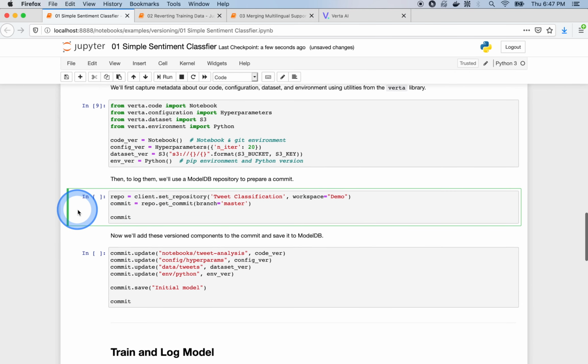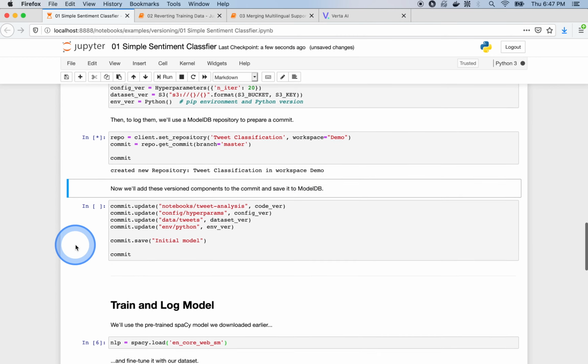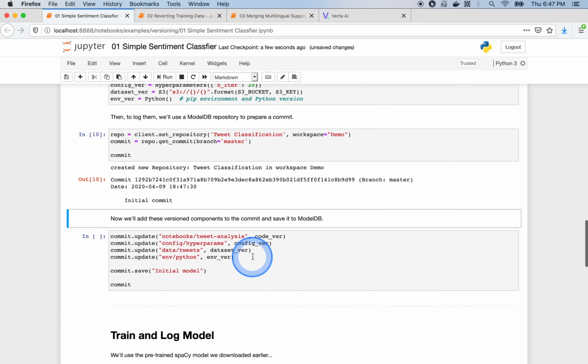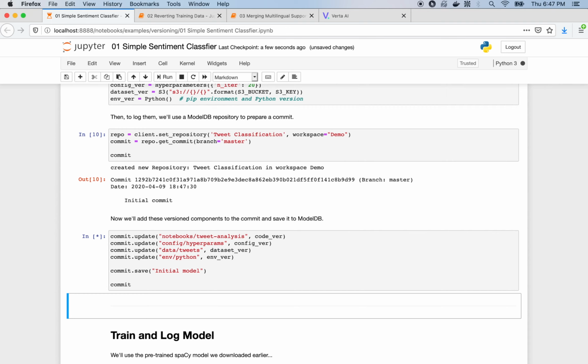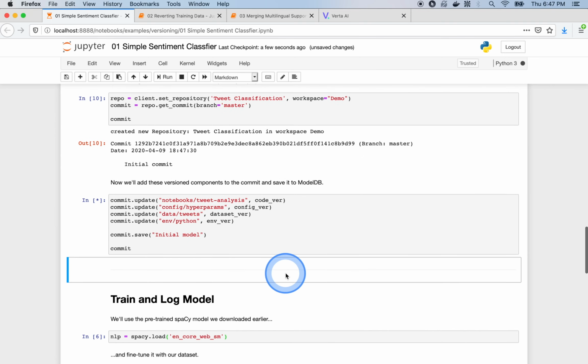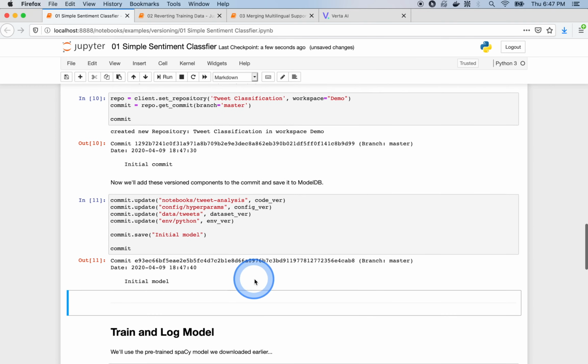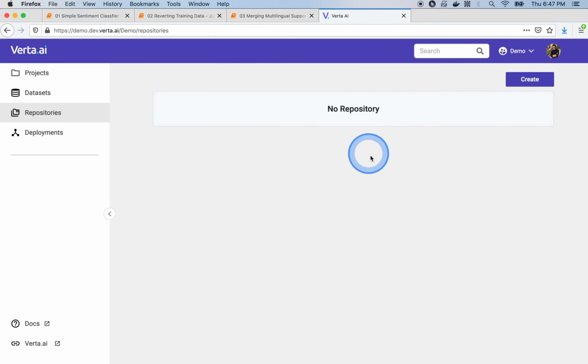Then we'll pull up a ModelDB repository and check out its master branch. Of course, the initial commit is empty, so we'll need to use commit.update to stage changes and, when satisfied, save it to ModelDB. Doing so will create a new commit on our master branch containing our updates. Now we'll be able to view our progress through the web app.